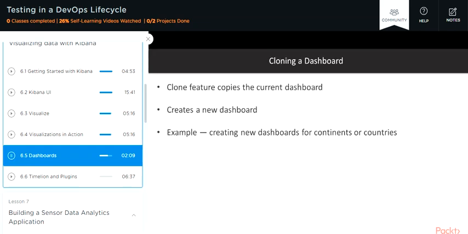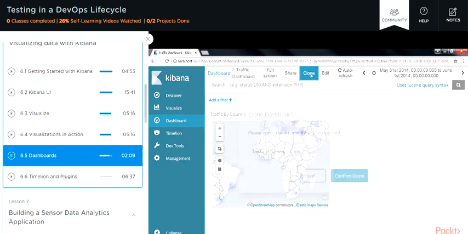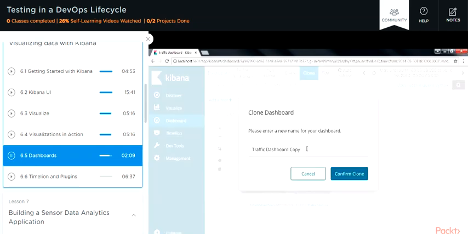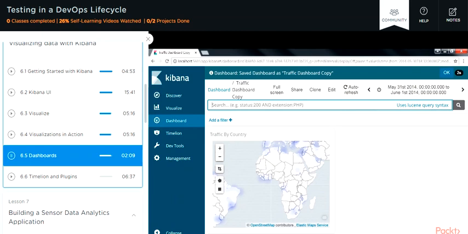Using the clone feature, you can copy the current dashboard, along with its queries and filters, and create a new dashboard. For example, you might want to create new dashboards for continents or countries. To clone the dashboard, click on the Clone tab at the top, and for the clone dashboard, give a name, say Traffic Dashboard Copy, and click on Confirm Clone. So, we have successfully created a clone of our dashboard.